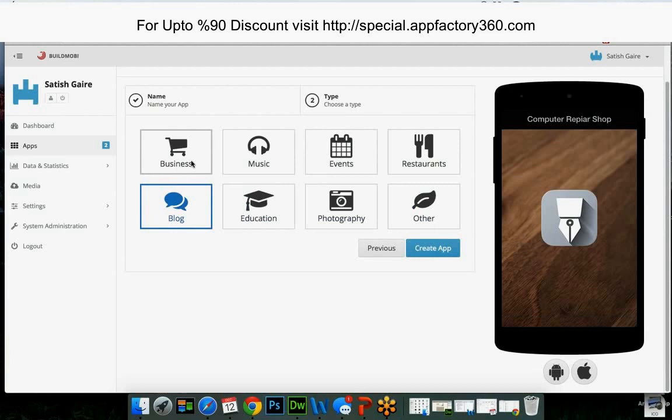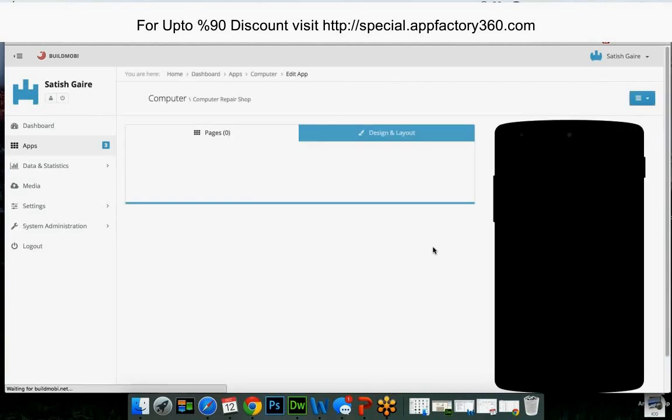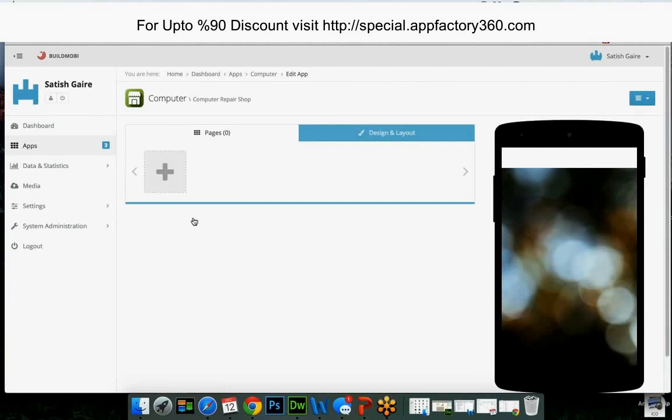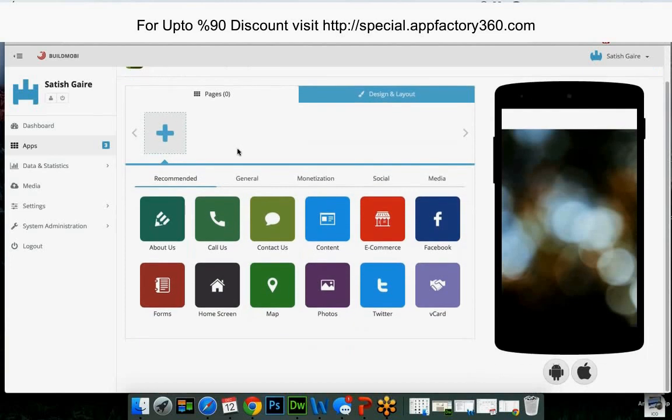I'm going to click on business, then click on create app. Now notice something. It's going to show me business related modules. So I want to click on the plus sign. When I clicked on the plus sign, if I had chosen music, it would show me something related to media on the recommended plan, but it doesn't. So all I do is click on this.